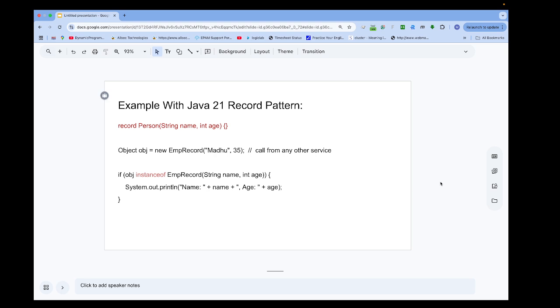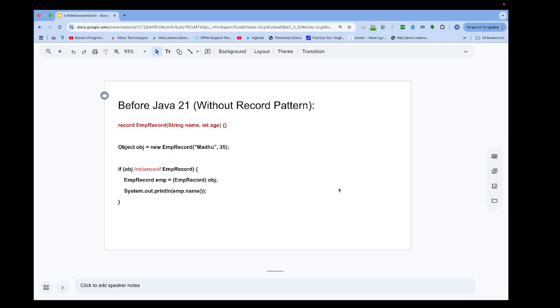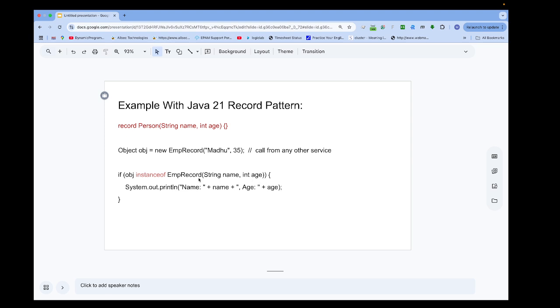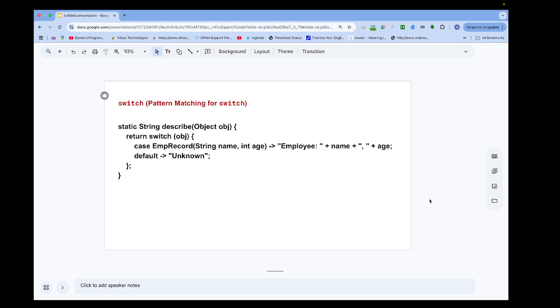In Java 21 record pattern, suppose you call any other service and that service gives an object. Assume we have the object obj, so we can check directly. This is the pattern. Instead of the class EmpRecord, we can check like this: EmpRecord with name and age, the pattern we are checking here. Before, we were checking directly with the class, and in Java 21 we are checking the pattern. This is the record pattern. No need to do casting explicitly, it will understand. That is the advantage.